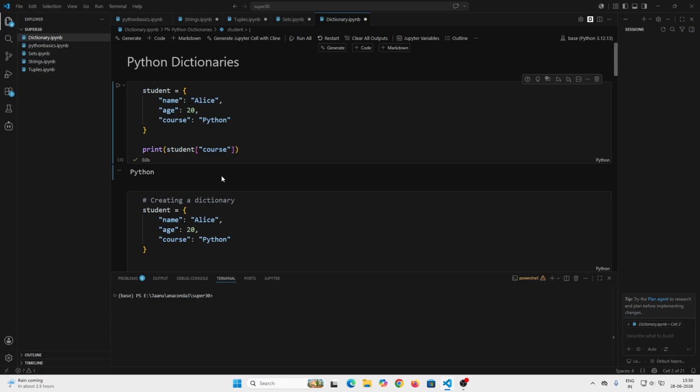Think of a real dictionary. You don't search every page one by one. You look up a word and it gives you its meaning immediately. Python dictionaries work exactly the same way. Instead of page numbers, they use keys and each key stores a corresponding value.